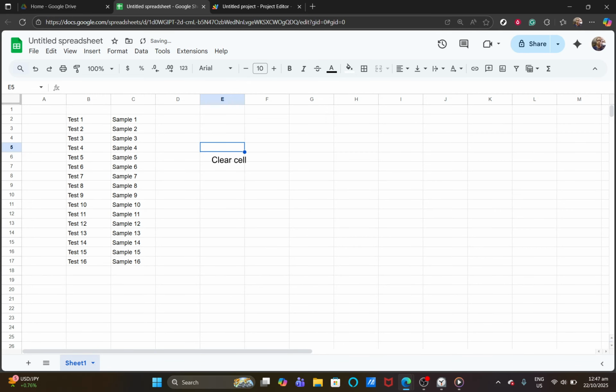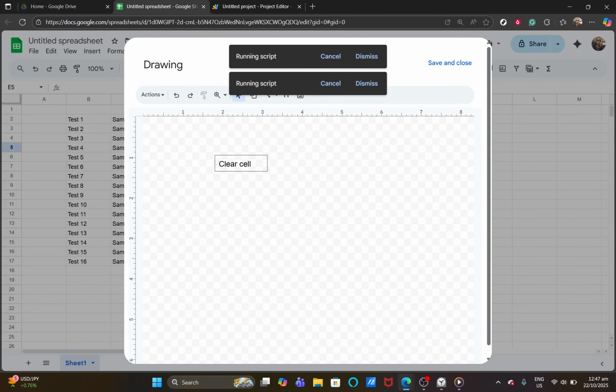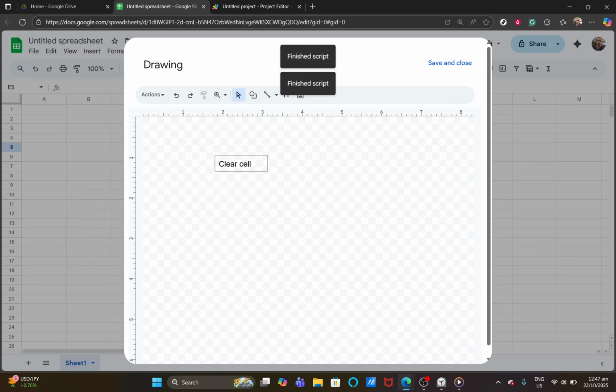Finally, your button is set up and ready to use. Simply click on your new button, and it will clear the specified cells as intended. Having this automated button at your disposal makes managing your data more seamless and efficient.